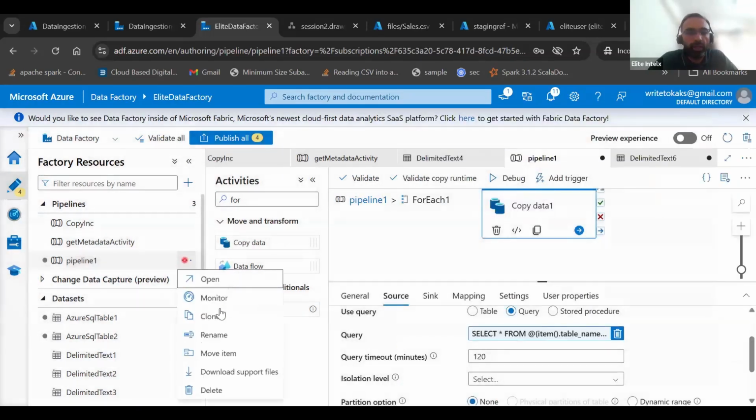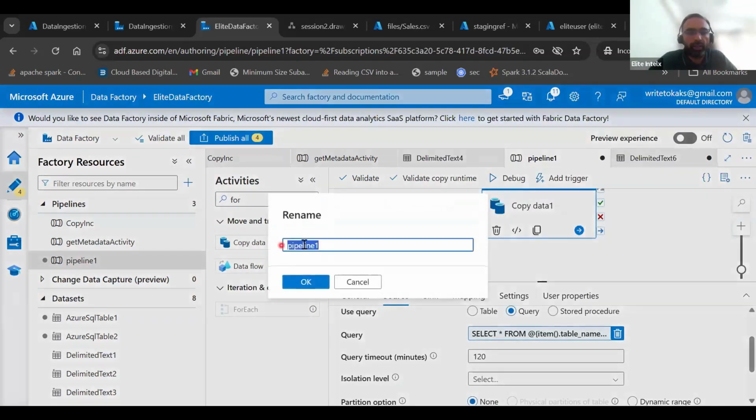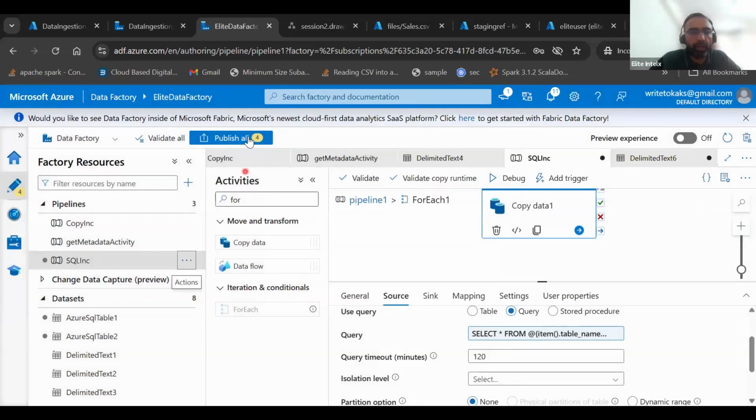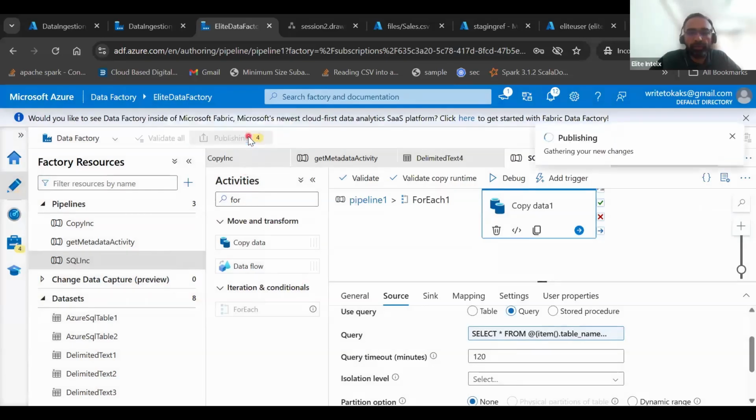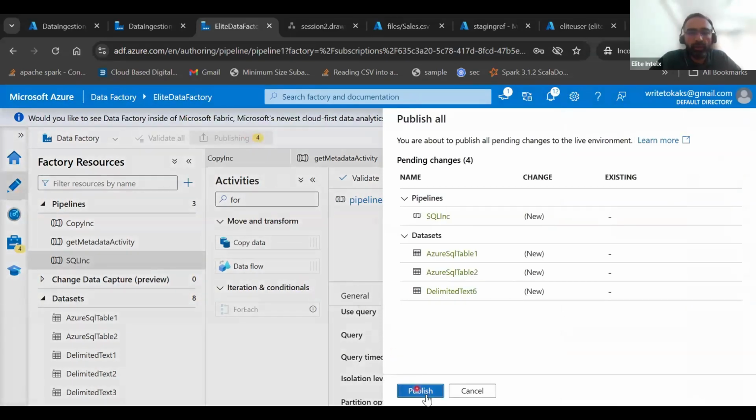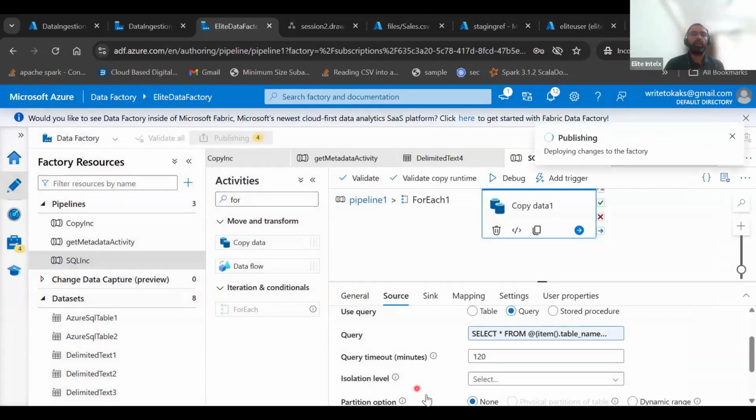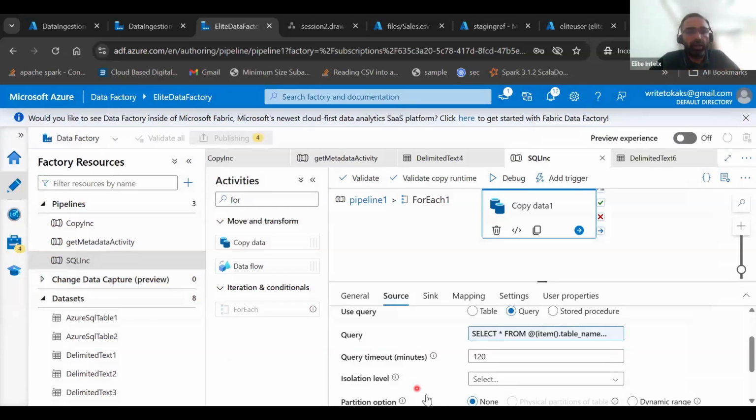Now let me rename this as SQL incremental data ingestion, right? Let me publish. Make sure that whenever you are creating any pipeline, you need to publish it so that whatever changes you are making, you won't lose them.